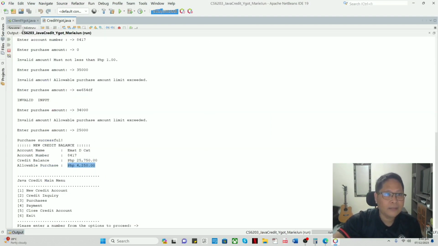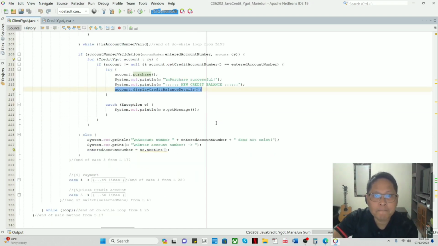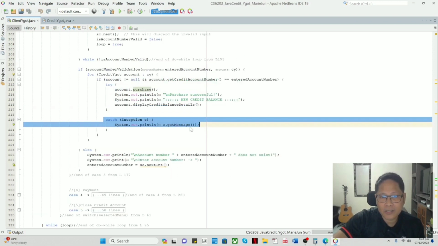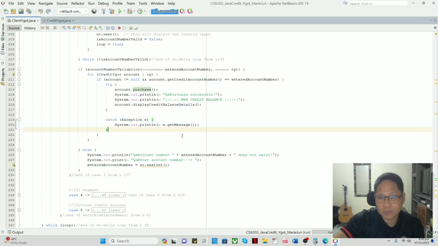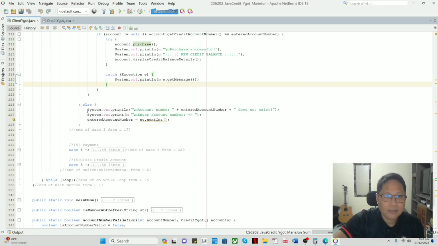Okay, next. So we have displayed the credit balance, and let's proceed. So our catch exception here, system.out.print. So we'll get the message. So the invalid input, you've seen it earlier. Or else, we have system out, we have to print this account number plus entered account number does not exist, so the same thing.